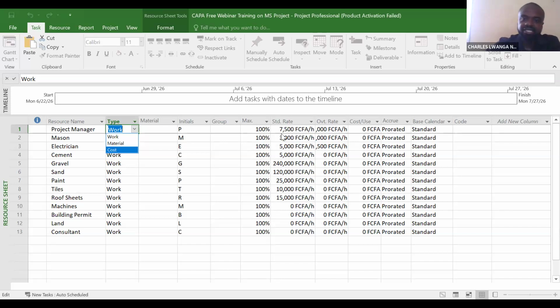Now, standard rate, the STD rate. If you see here, we have a certain amount. Once it falls under the project manager, it measures it in terms of rate. Now, what about the rate? The rate has to do with Microsoft Project measuring payment not on the basis of salary. It measures payment on the basis of wages, that's per hour. So if you see 7,500 francs here, it simply says that this project manager will be paid 7,500 francs per hour.